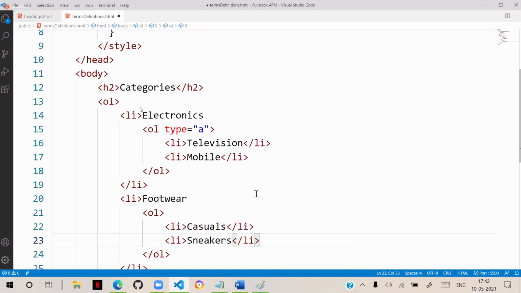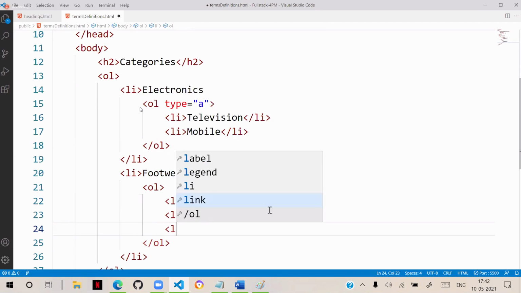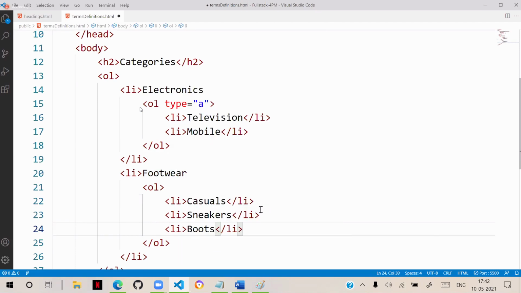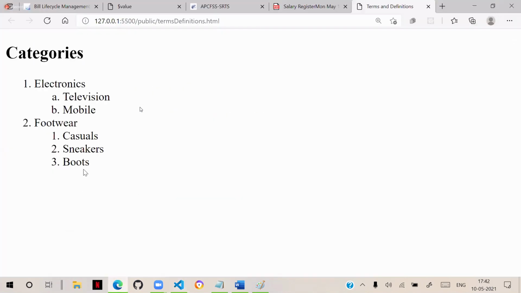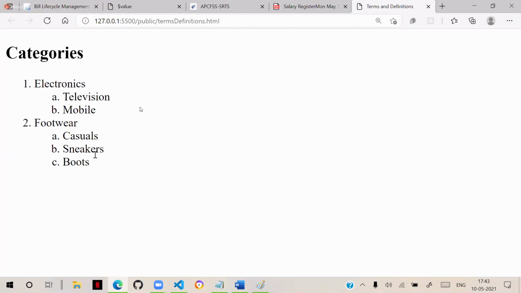Okay, like this. You can add any level. Suppose I add some boots, right? And you can see this is nested. And this type we haven't changed. So for this, again, we have to define the type as A. Or you can use another type also. But reasonably, we want this.